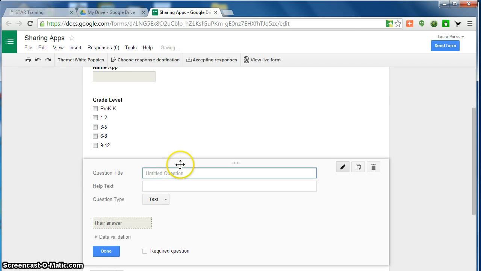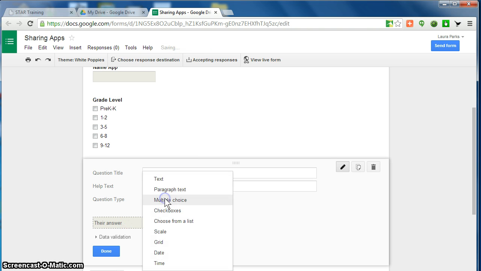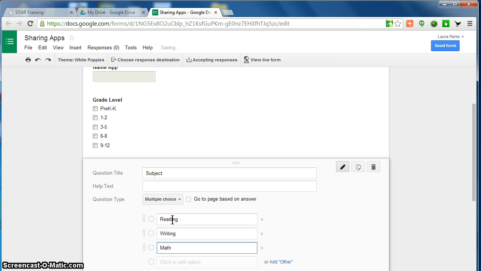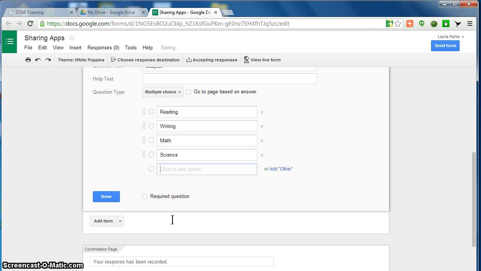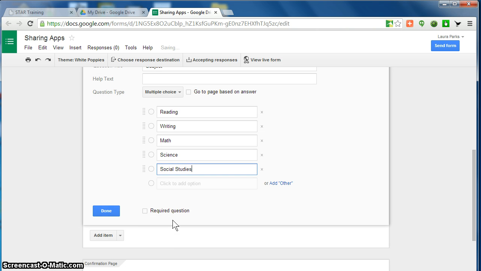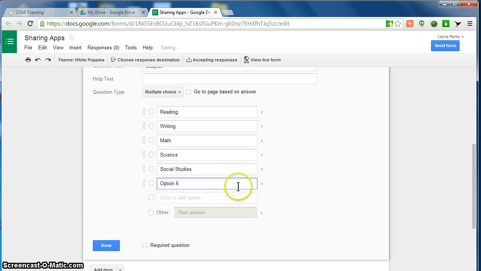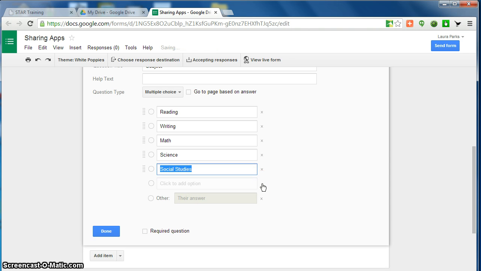Add another question. Maybe you want to know what app this subject would be best used with. This time we're going to do multiple choice because we only want one response. I'm also going to add other. Now, if for some reason you have an extra choice like I do here, I don't want option 6, I just click the little X next to it and that choice disappears.